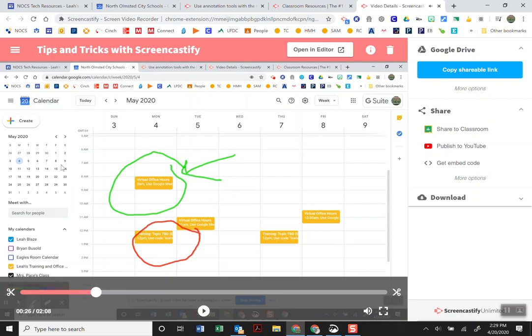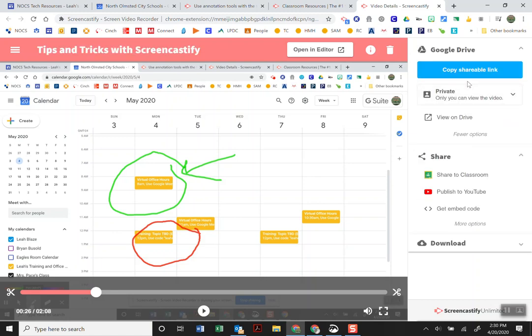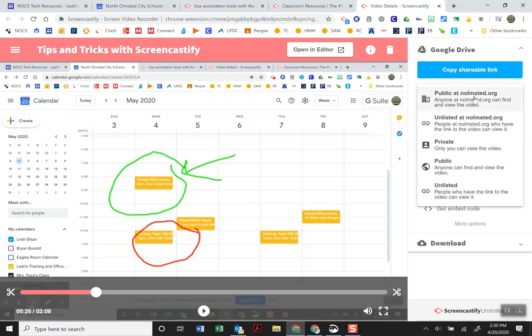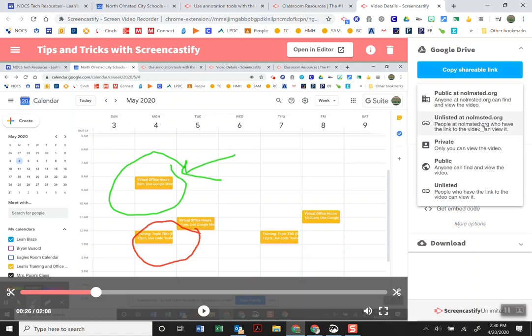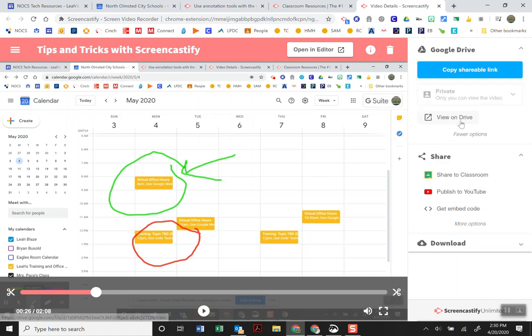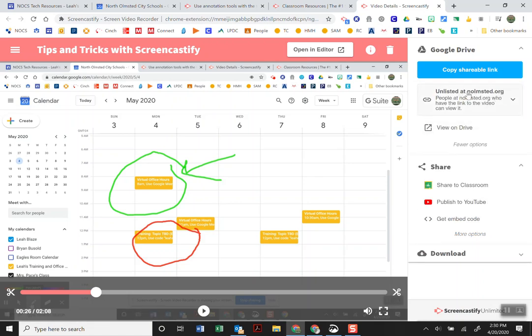I don't want to play that whole video. I can actually open this video in my Google Drive, and I can choose how this video will be shared. So here on the right, I can make it unlisted, private, public. I typically would suggest making it unlisted to anyone at Nolmsted. That way, when you go to post it in Google Classroom, you don't have any issues.